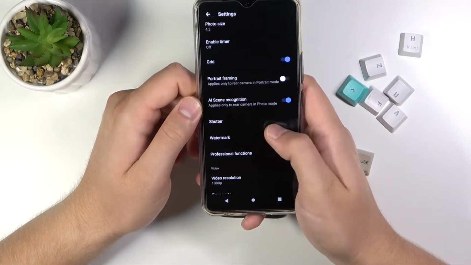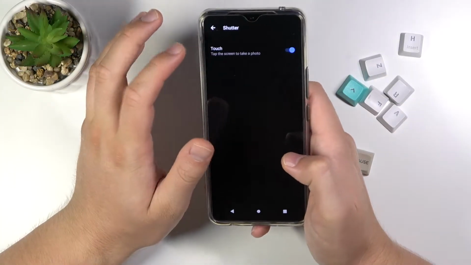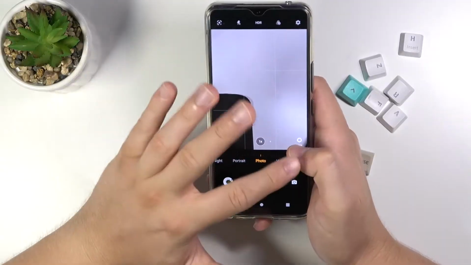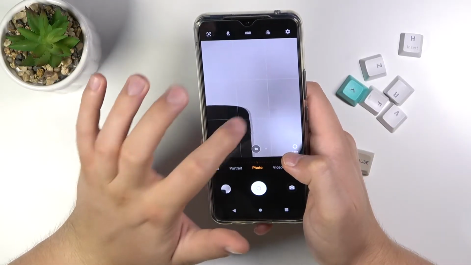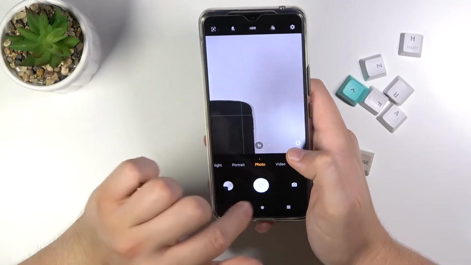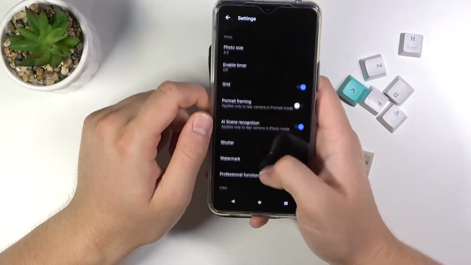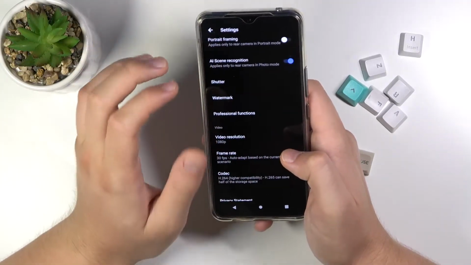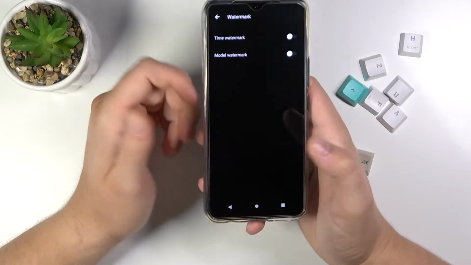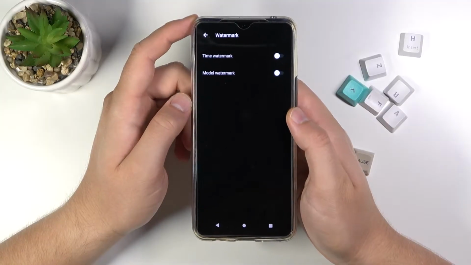What we got here or more, we can find the shutter option. So when we enable the touch shutter, you can tap on the screen whenever you want and the photo will be taken. So you don't have to press shutter here. You can decide which option you want to use. I'm going to turn it off because I don't like this option honestly, but maybe in your case it will be useful. Here we can also add the watermark to the photos and videos.